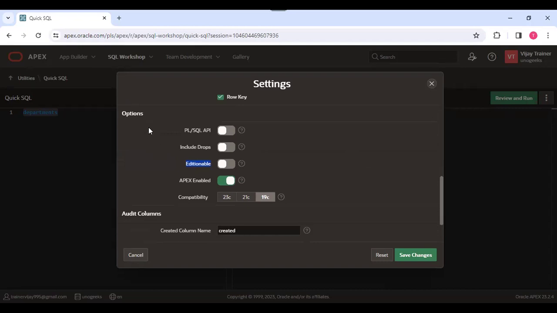Then in advanced, it also generates PLSQL APIs. For example, assume that we have a department table and we want stored procedures for that table for insertion, deletion, and update. If we have enabled this, quick SQL will automatically generate the APIs for the table we are creating. API means here it will not create a REST API, it will create the stored procedure.